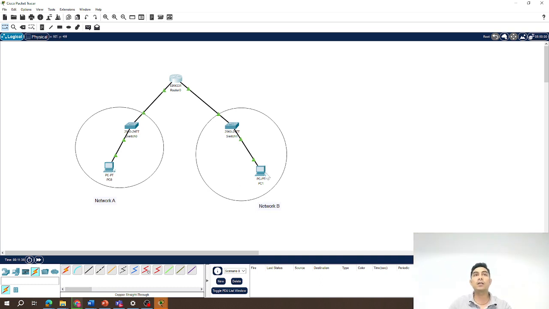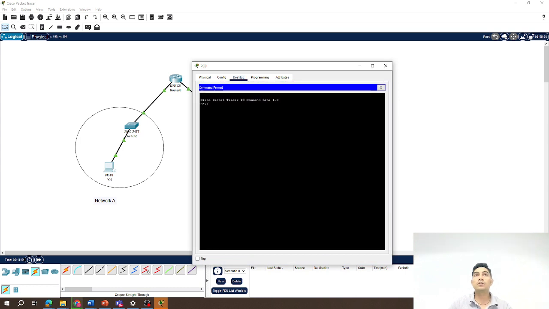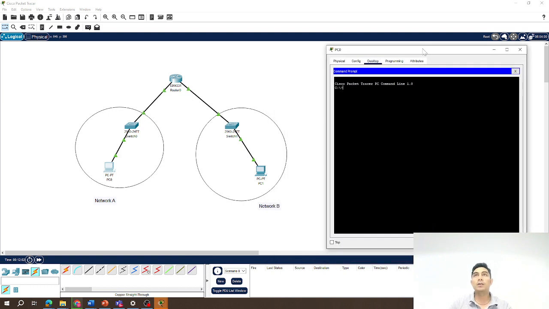Now let's check the connectivity between these two computers. It can be done in different ways. Let me first use the command line interface. All right, so for that, let me use the command prompt. To test the connectivity, it is always important to test the connection to the closest node first. Although we want to test the connectivity between PC0 and PC1, let's first try to test the connectivity between PC0 and the interface of the router connected to this network A.